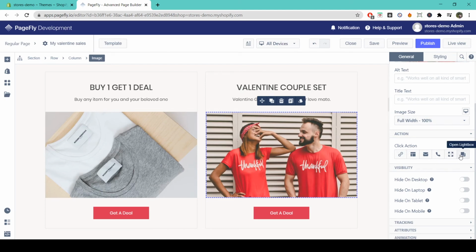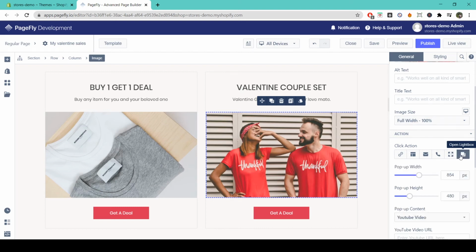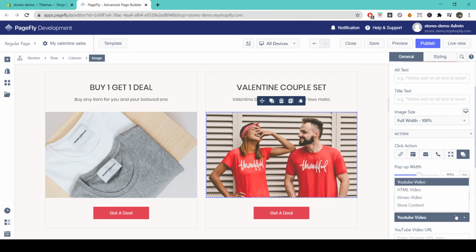So this type of lightbox opens a pop-up content window of a YouTube video or other store content, such as a collection, a product, or a blog post. So if we click on this, and then we can choose our content here. We have YouTube video, HTML video, Vimeo video, or store content.